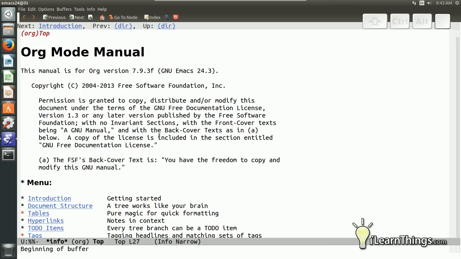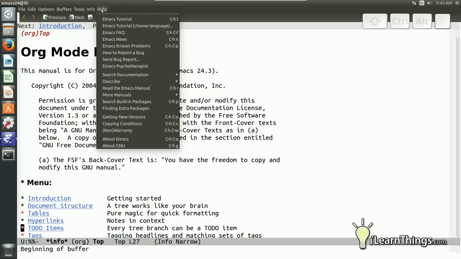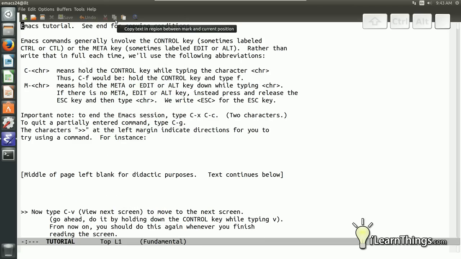If you want more information about Emacs in general, Emacs comes with a built-in tutorial, and you can get to that by clicking on the help menu and then selecting Emacs tutorial, or the keyboard shortcut would be Control H and then T. I would highly recommend that if you never used Emacs before that you go through this tutorial so that you can learn all the keyboard shortcuts, because keyboard shortcuts in Emacs will greatly improve your productivity and really help you make the most out of this very powerful text editor.